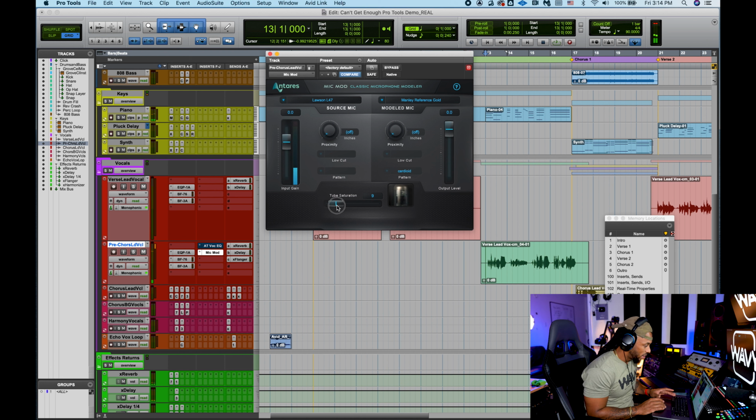We can even add some tube saturation in here to warm this up and add some extra color.